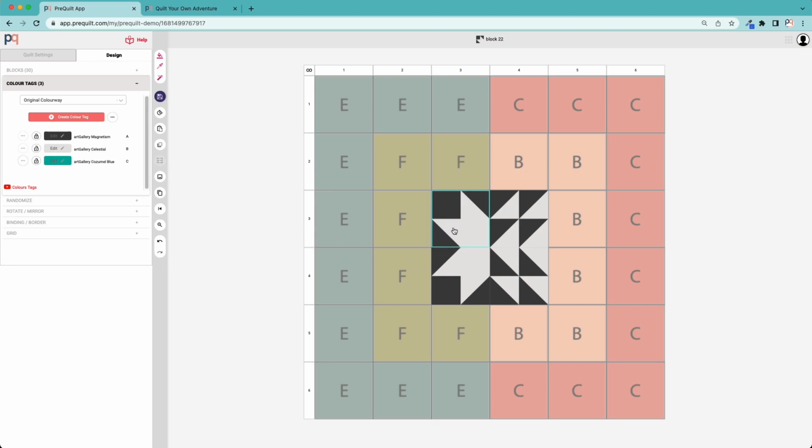This block here is using A and B, as well as this block here. And we're going to want to change this block so that instead of using A and B, it's going to use A and C. So we want to create a new buddy for this block. We don't want it to be tagged with B anymore. We want it to be tagged with C.